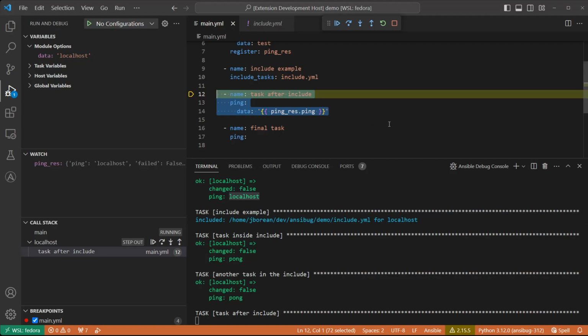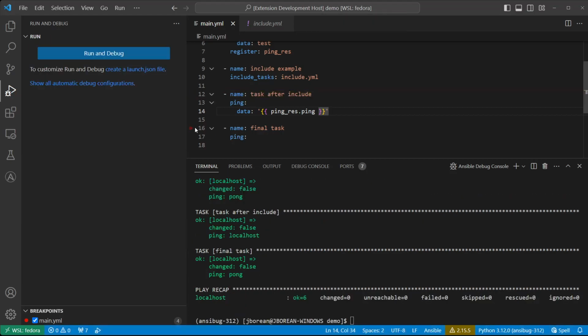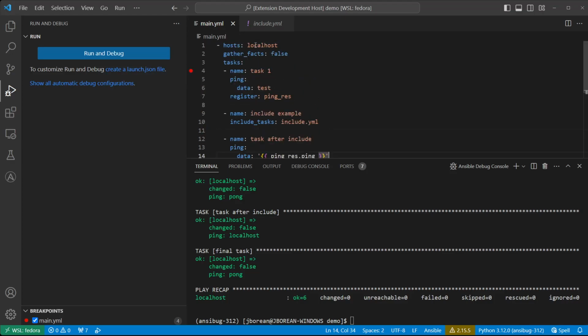So as we're running through this one here, we can see that the data has been automatically templated. So the ping res.ping, we can see that value has been automatically set in there, and as we go along. So as we click on continue, it's going to continue to run through the tasks. We had no more breakpoints, so it's going to continue on to the bottom part here and until the actual process is finished.